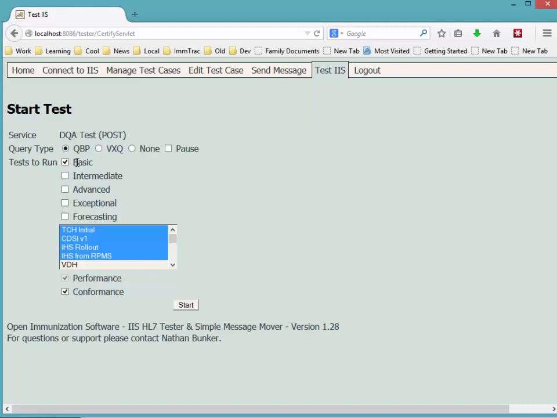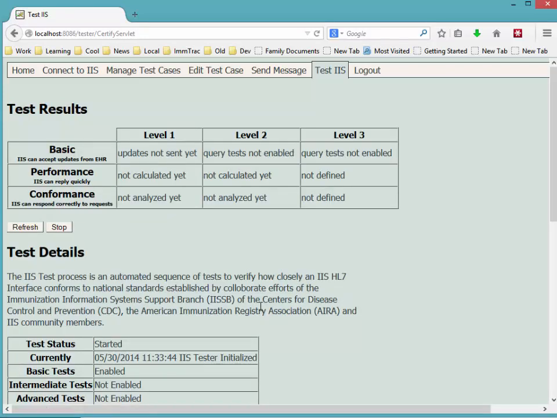Today I'll only demonstrate the basic test, as the other ones are very similar to this one as well. So we have basic selected. I'll also run the conformance test. That's the default that's selected here. So the only thing I've changed in this case is I'm going to do QBP. When that's done, you hit the start button, and the test will begin to run.